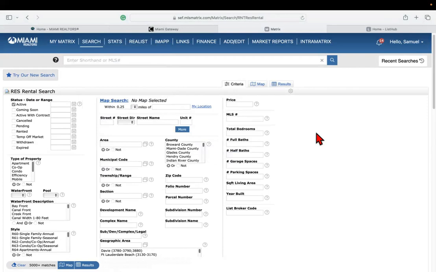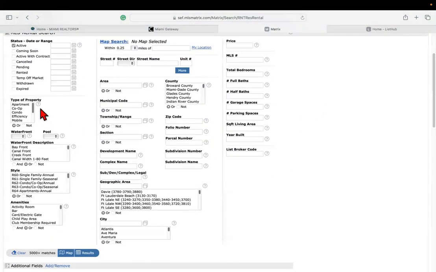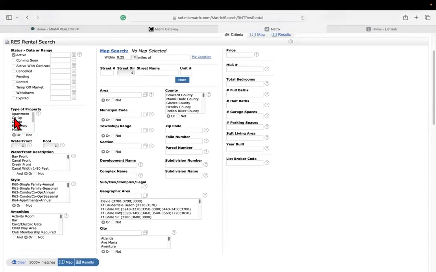All right, perfect. Now, before we get started, I do want to make sure I go over the lay of the land, if you will. On the left, I want to make sure that we go over the type of property. This is how we search based on the primary property type for a rental. So we can search for apartments and co-ops. Co-ops are buildings that are owned by multiple people. Also, we can search for condos, efficiencies, mobile homes, multifamily, single, townhouse, and villa. This part we know how to do pretty well.